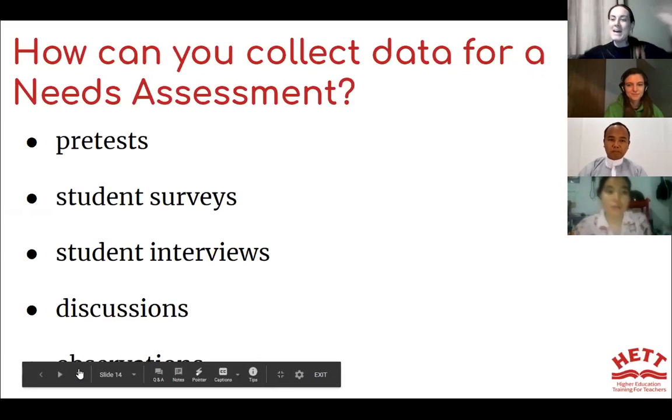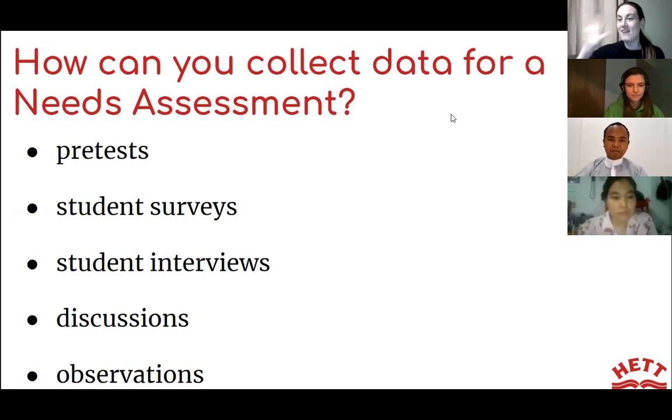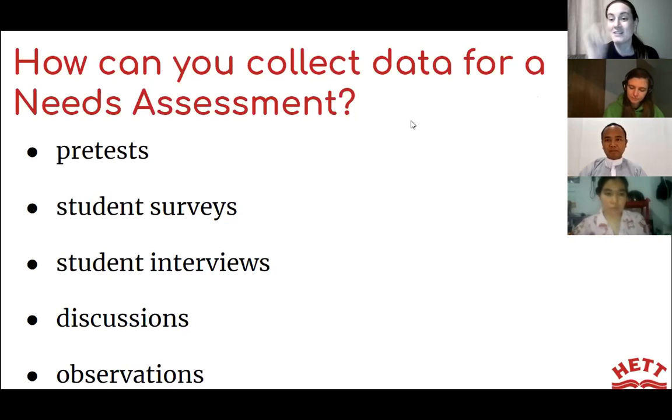So there's many different ways that you can collect data, but we're going to look at 5 different ways today, briefly. Oh, an assignment. An assignment's a good way. We don't have that one listed. You can give them a short assignment to collect information from them, like a written assignment about themselves or a video, or just a homework assignment to check knowledge. So today we're going to look at pre-tests, student surveys, student observations, discussions, and interviews. But like I said, there are many more.